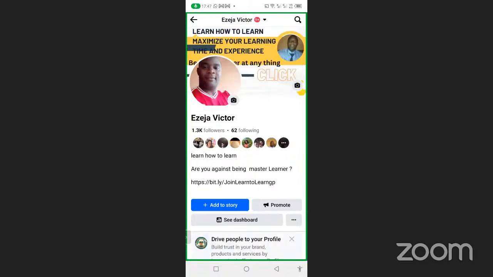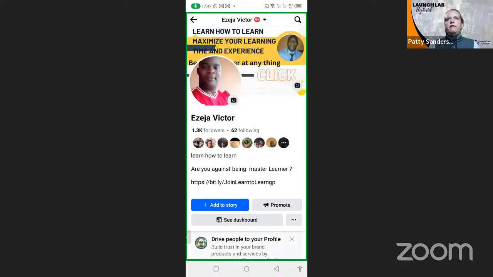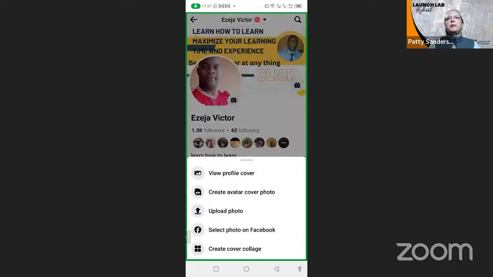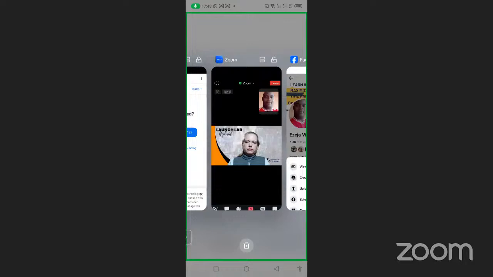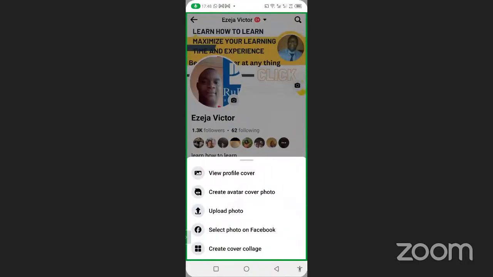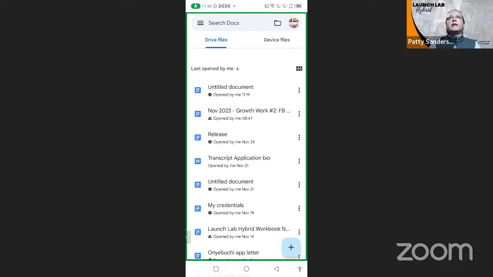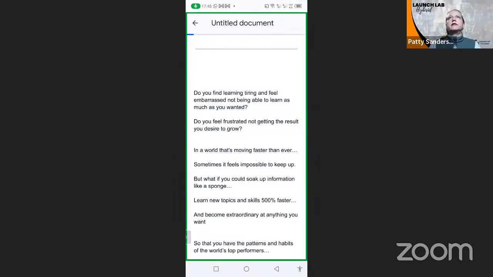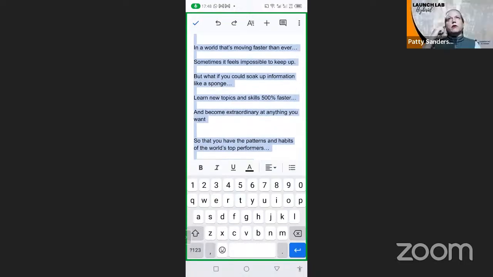Okay, so when you view your profile cover, how do I add the text? This is the text I wanted to add there. Yeah, we have to get to the description part. Yes, this is the description. I wanted to add this. Okay, so copy that part.